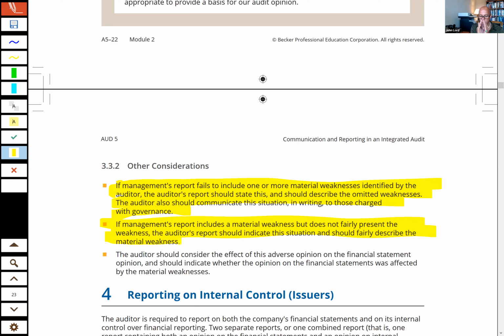Remember, guys, we've got that reporting bubble. We've got management's assessment of internal control, and we've got the auditor's opinion on internal control, and they appear together, right? If there's something that the auditor doesn't like about the way management wrote up a weakness, or they didn't include a weakness, then the auditor will call that out as a problem in their report on the internal control. And of course, the auditor should consider the effect of an adverse opinion on the financial statement opinion, right? If there are so many weaknesses, that could ultimately affect the report on the financial statements. So flashcard each one of those additional points.